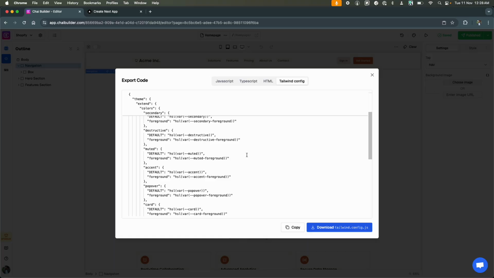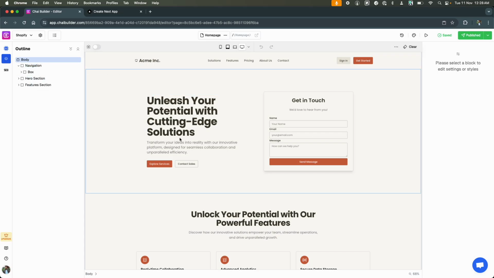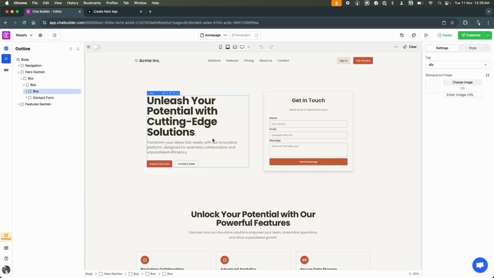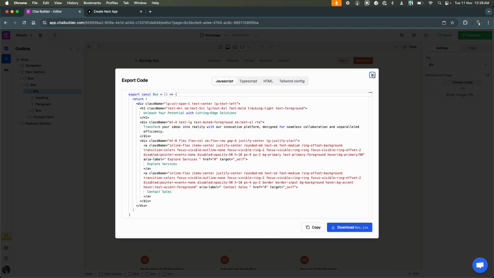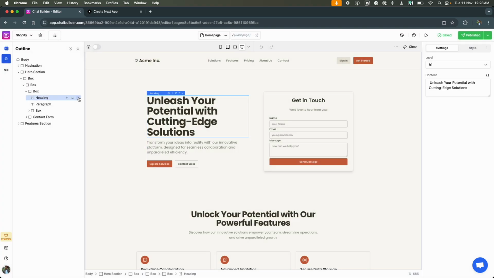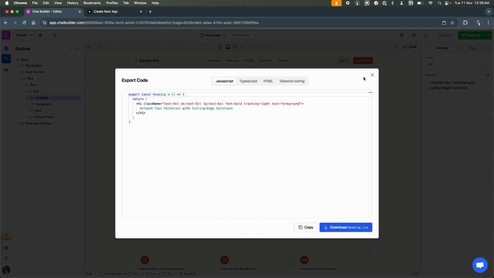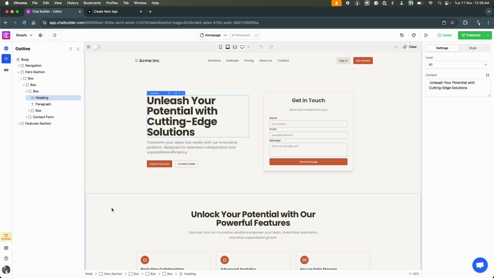The V4 version, I'll show inside the Next.js application. I'll close this. Like I said, you can export any block that you want. You click here and you can export a specific block. Let's say you want to only export the heading, you can do that as well. So that's about the export feature.